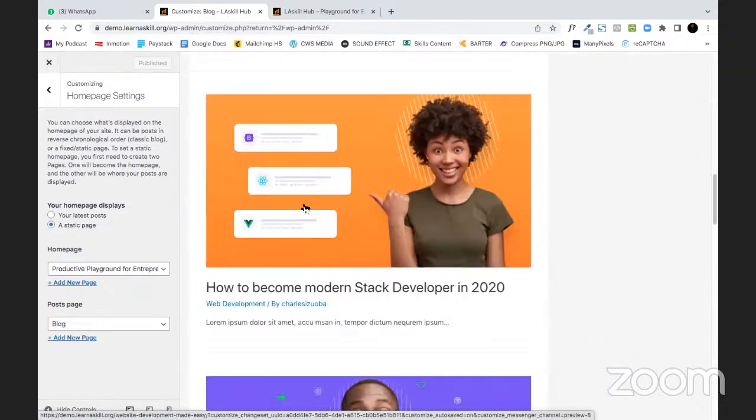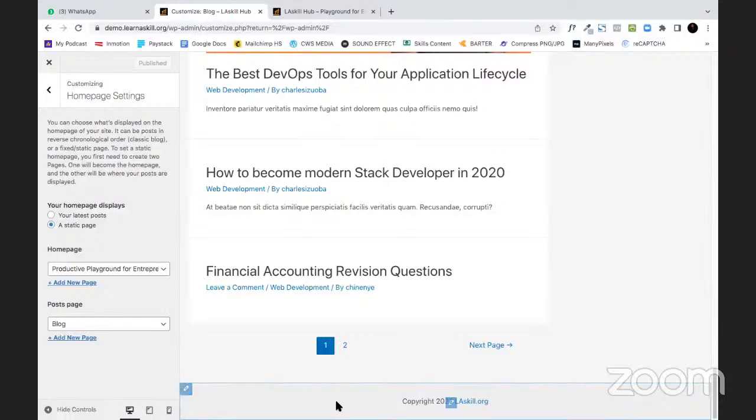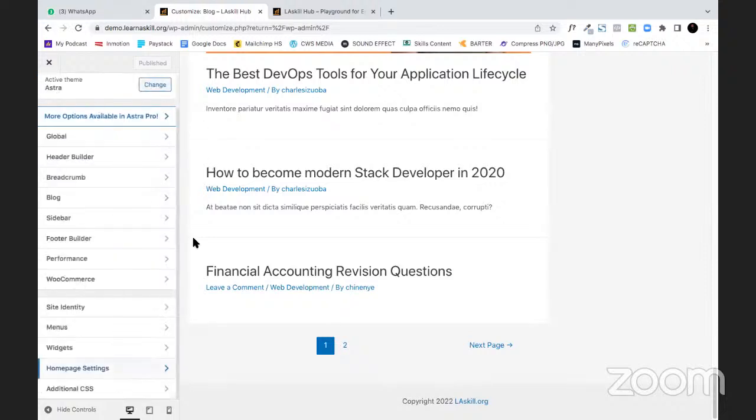Okay, so this is my blog page. Let me scroll down. On my footer, you can see what we have in the footer section. We have copyright.lascale.org. All you do is hover your mouse and you can see this pencil sign, the edit icon. You just tap on the edit icon. There are two options to do this. You either tap here.